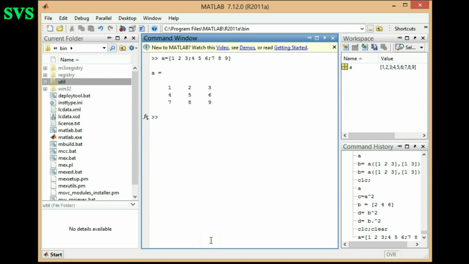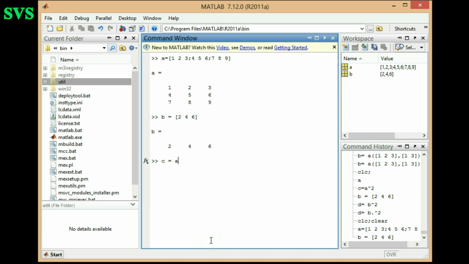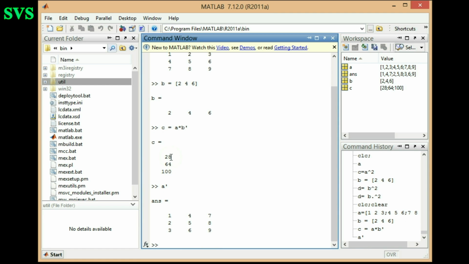So again, we have A matrix, and we can find it satisfies every matrix relation we have. Let us see C equals A into B transpose. Transpose refers to the apostrophe. When you write A transpose, it gives you the transposed nature. Similarly, you can use inverse also.